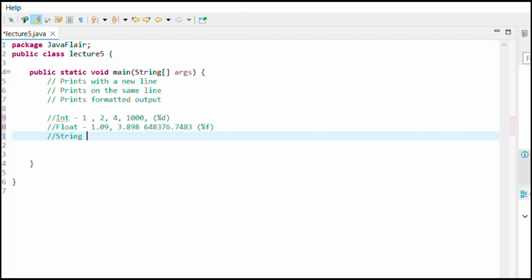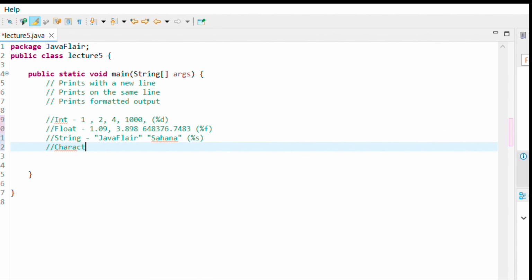Now let's try to understand what is string. Basically, we can say string is a combination of characters or it can be a sentence. We will be using %s to print the string in the formatted output. Character is a single alphabet where we will be using %c to print characters. So now let's go back to our Eclipse.